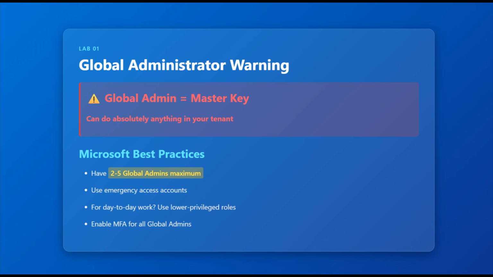And most importantly, you will experience why testing with non-admin accounts matters. This is not just about checking boxes. It's about building a security foundation for your entire cloud environment.